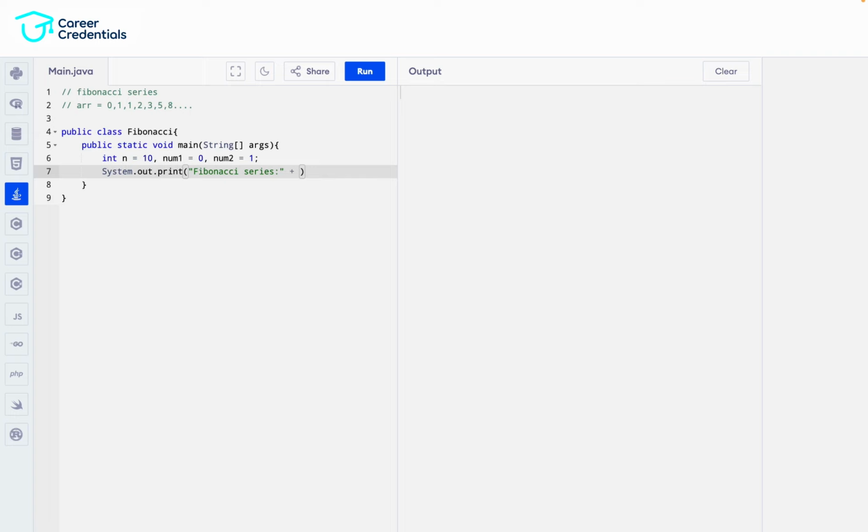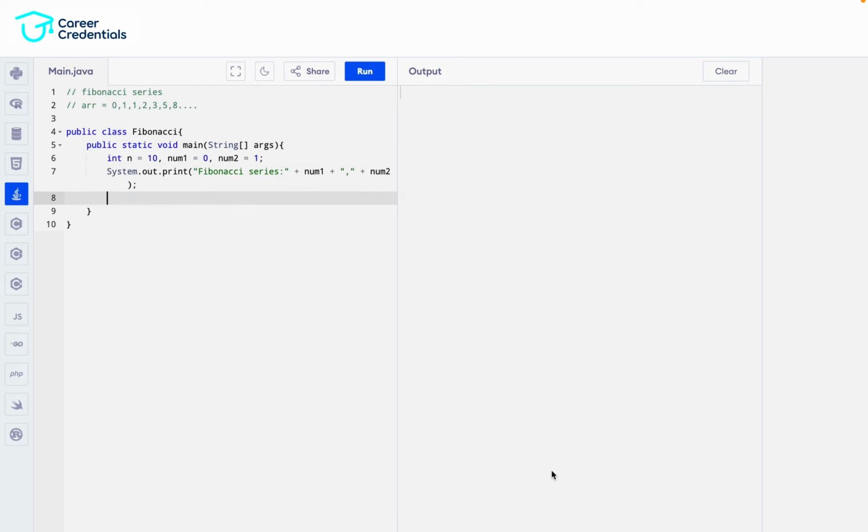Also students, if we want to print two different numbers, we have to use the addition sign. Okay students, so we have to print num1. Also we have to show some comma between our numbers, and then we have to print num2. Okay students, now our main logic, where we will be using a for loop. We will be using the for loop just to create the sum of two numbers into a third number.